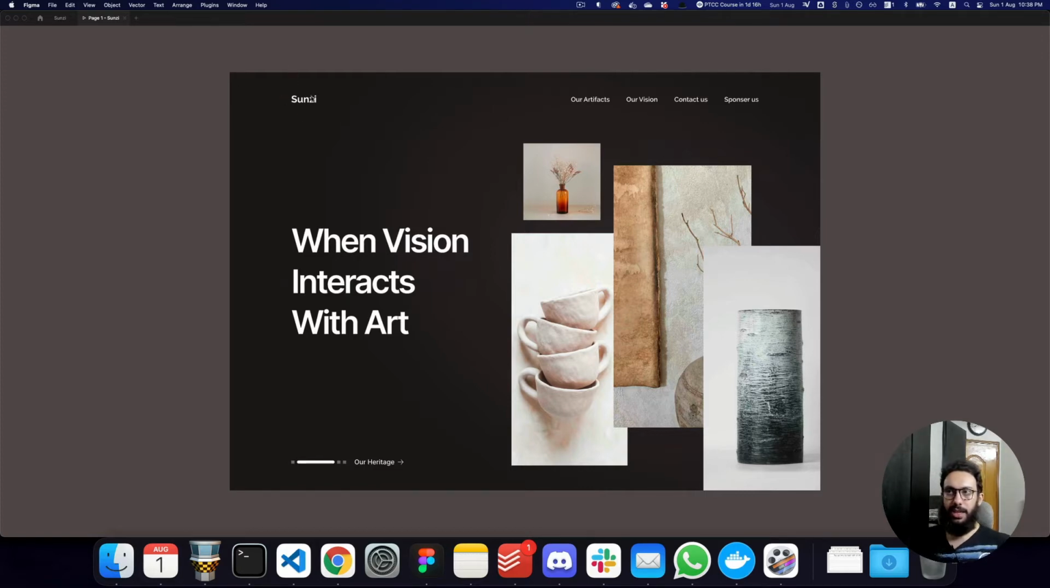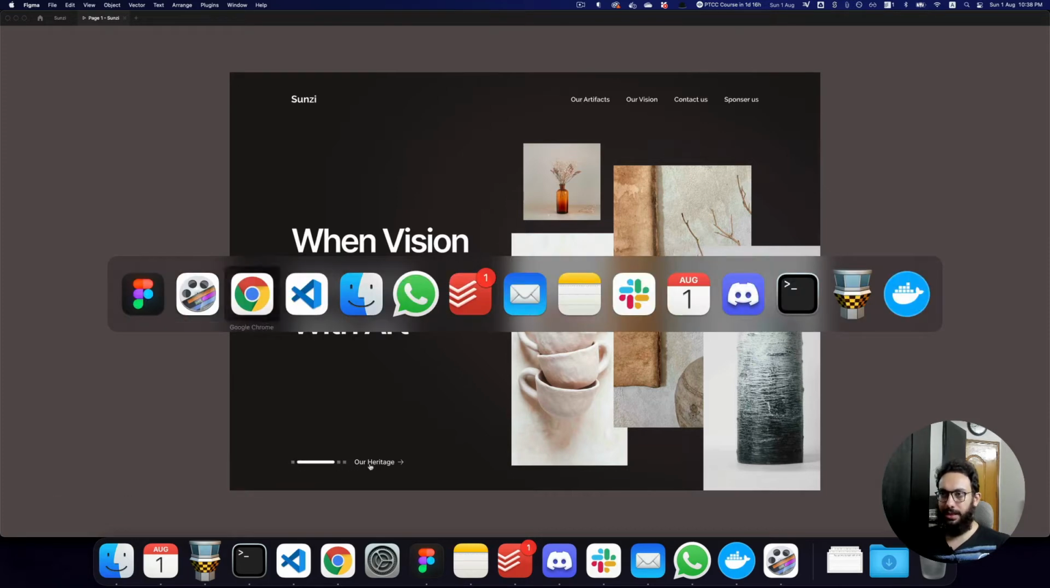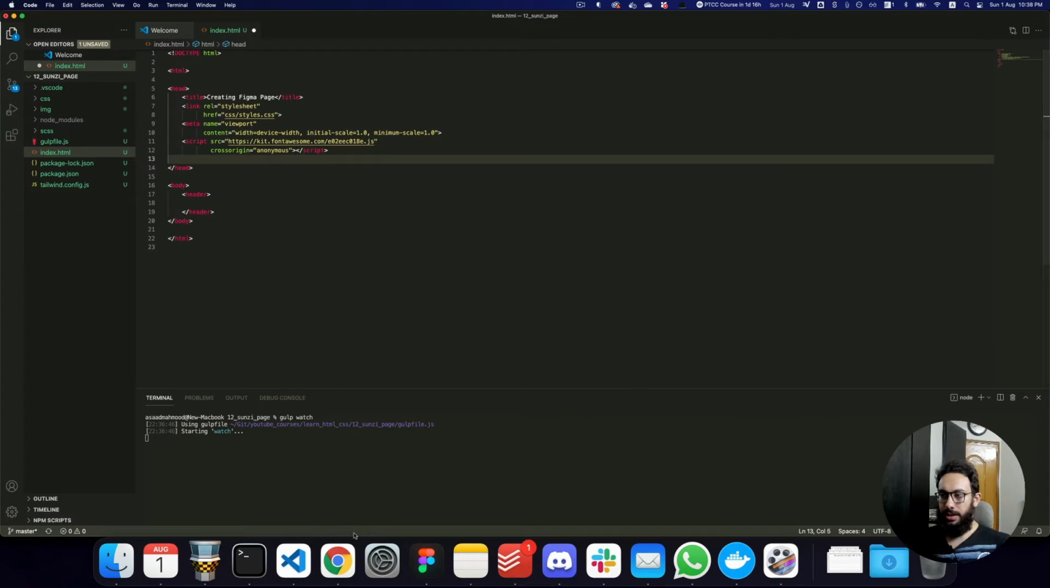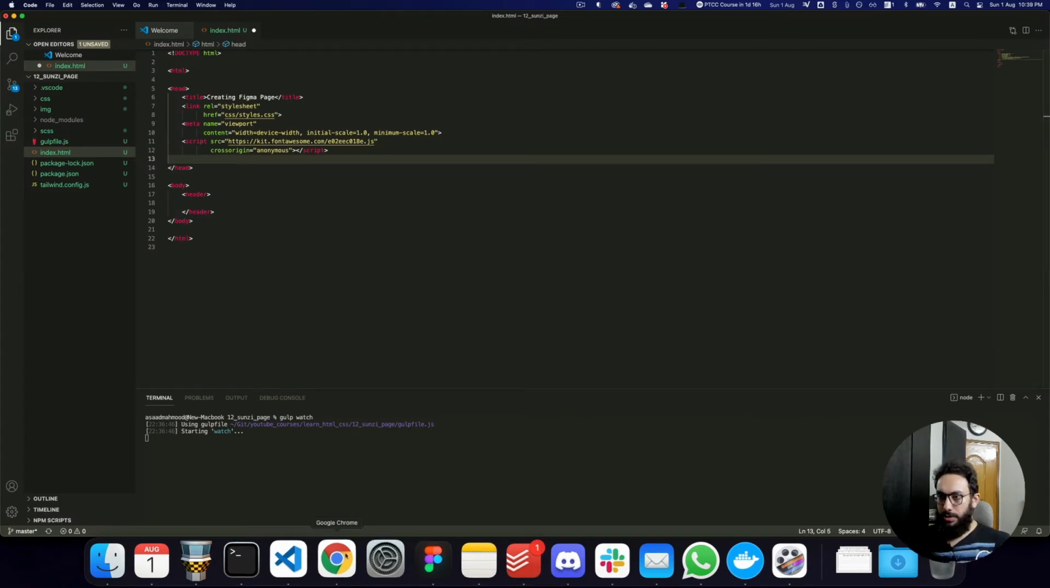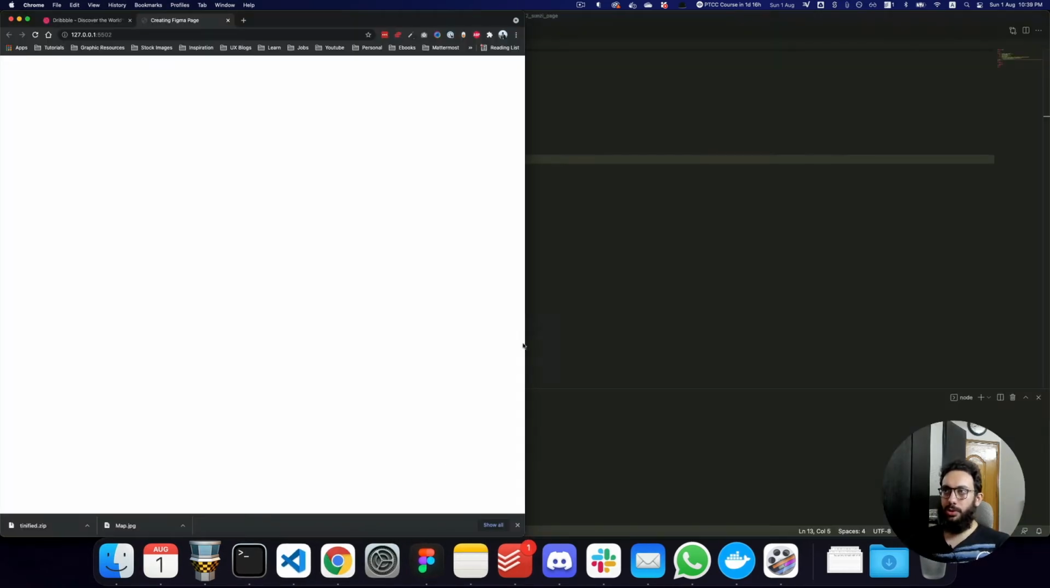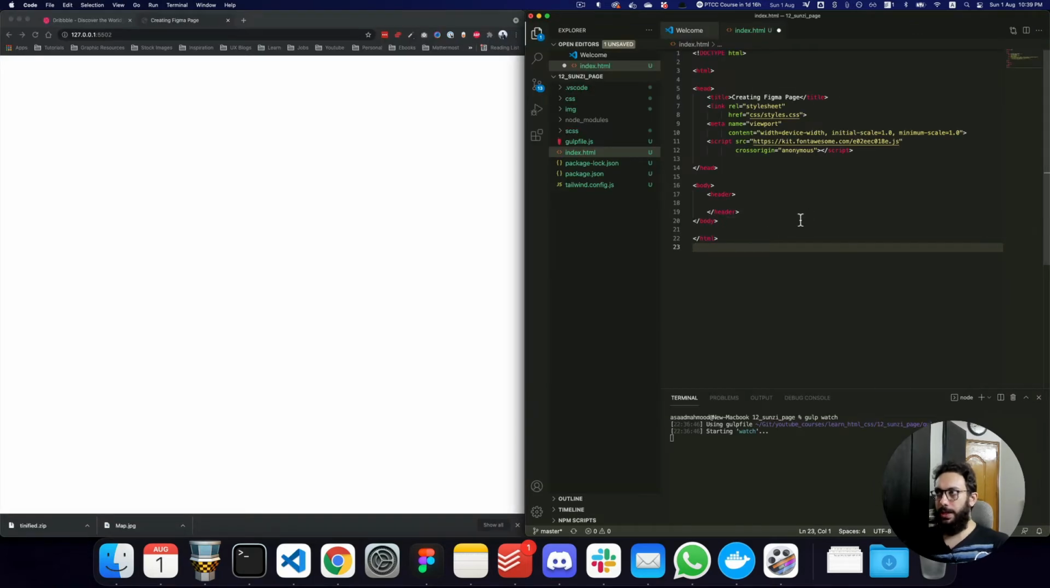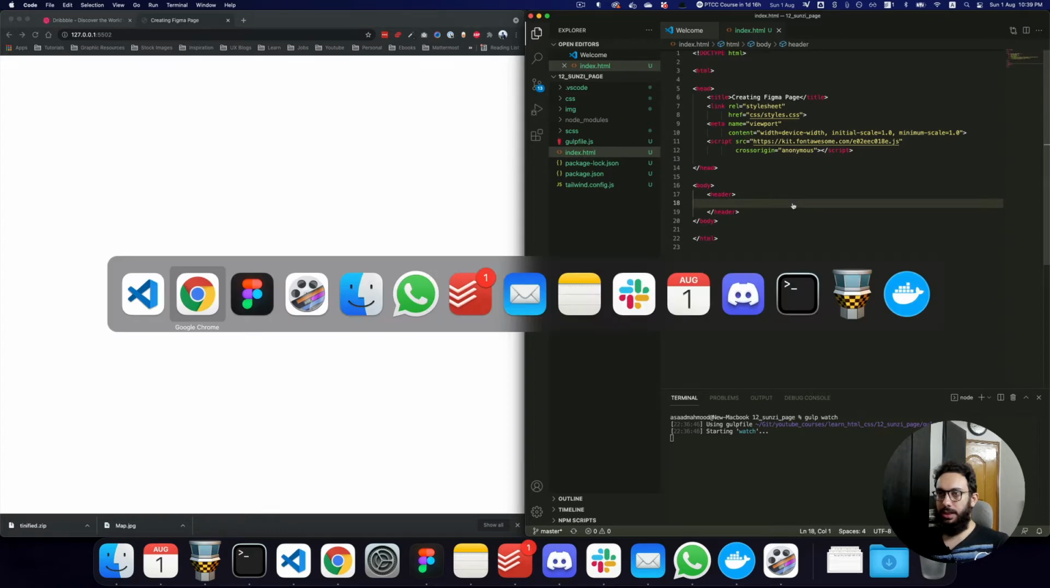It's a really simple page with a header, with a heading on the left, with some images on the right. And then we have some slider elements here and a link here as well. So let's just go ahead and do that. First of all, I'm going to open my Chrome. I'm going to move it to the side. I'm going to move my windows to the side. And let's just go ahead and create the header.